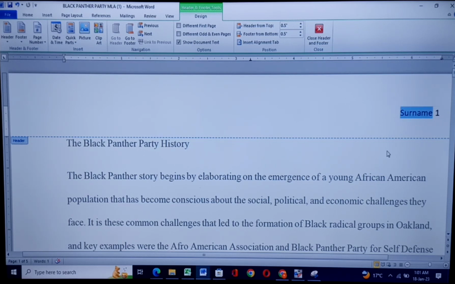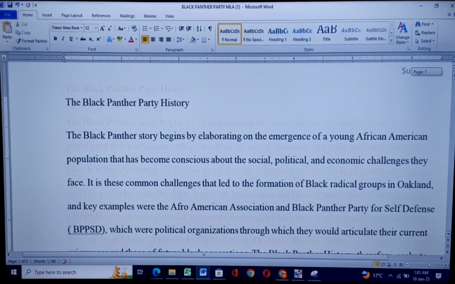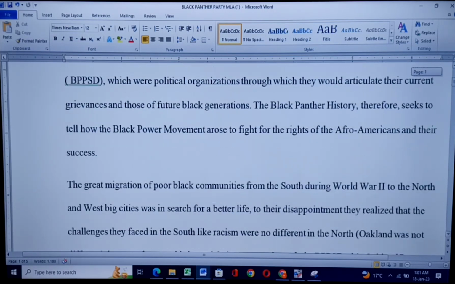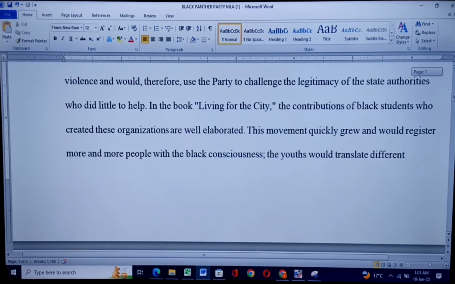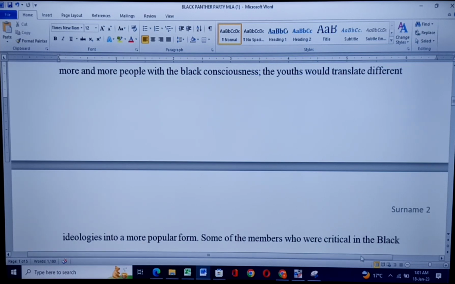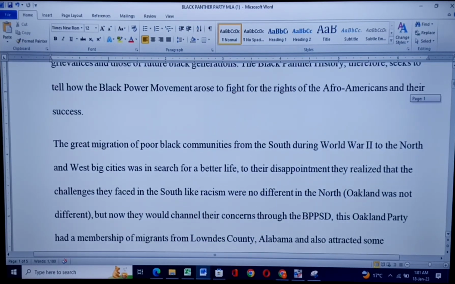Once you do that, you lower your cursor below the header line, then double click. All the pages will automatically have your surname and page number. You can see this is page 1. Let me scroll down to page 2. Great, the same has appeared on page 2. If you scroll down to the other pages, you will see the same.